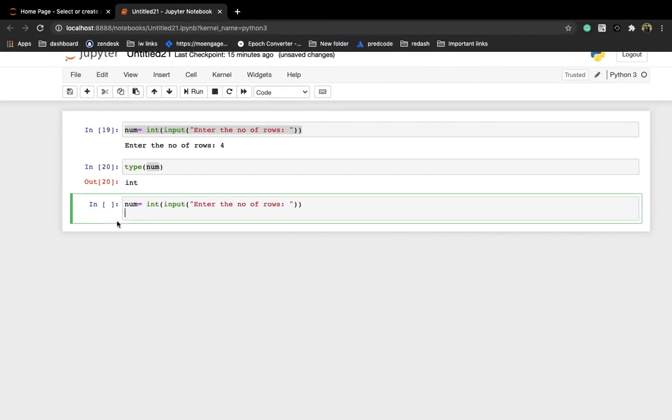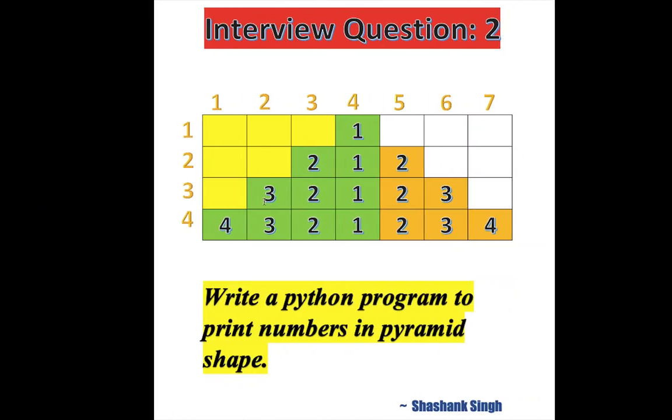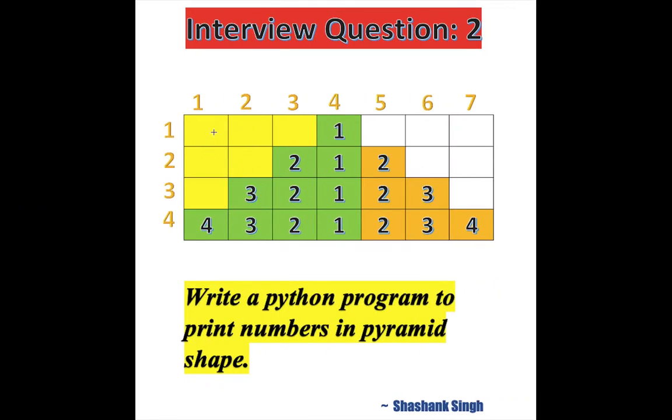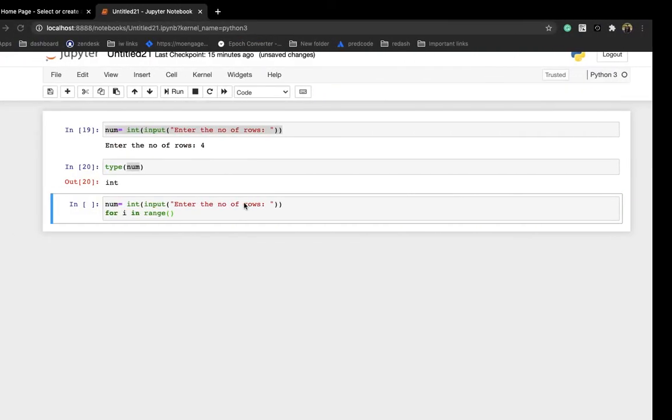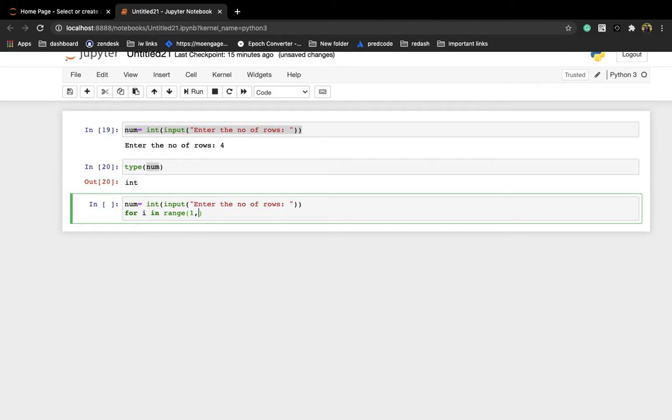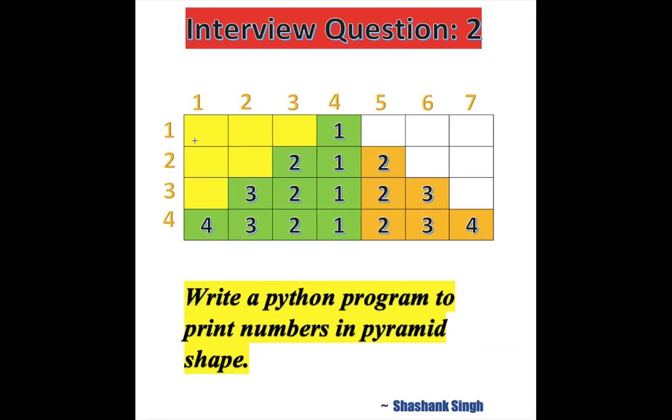So I'm writing here for i in range. i is just a variable name; you can use any variable name. Cool. First of all, we need to go from 1 to 4, because there are 4 rows here. So what we will do is 1 to num, so 1 to 4, which is the num variable. Num is holding 4, let's assume that.